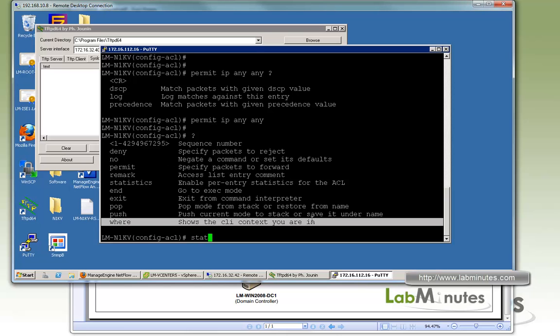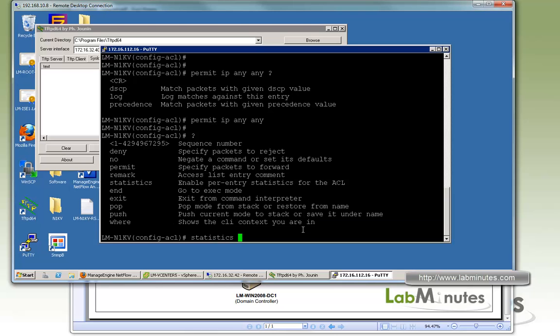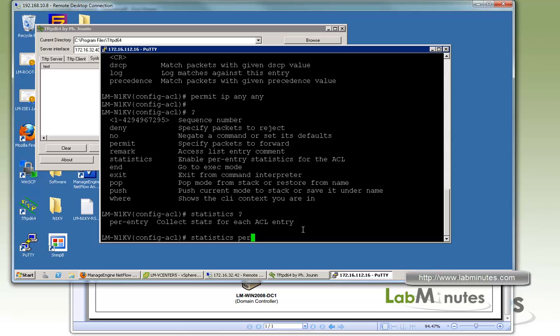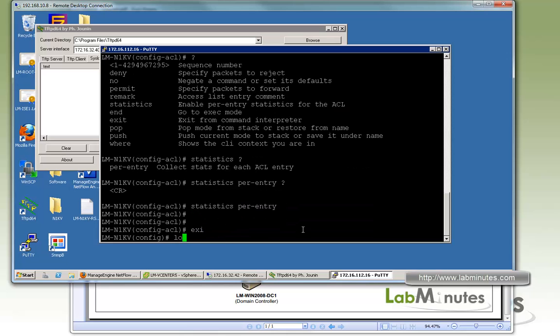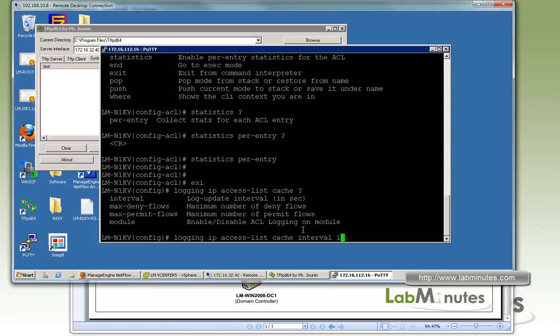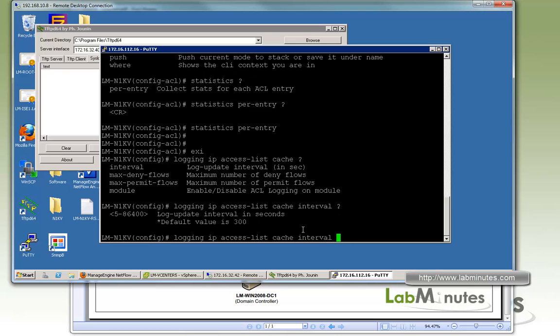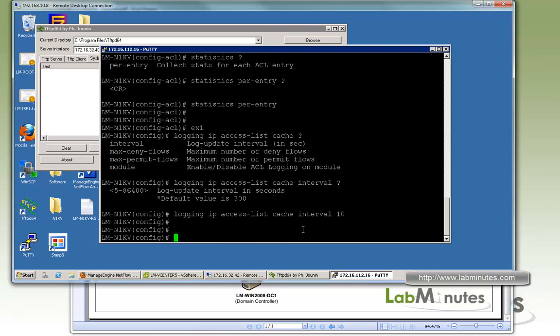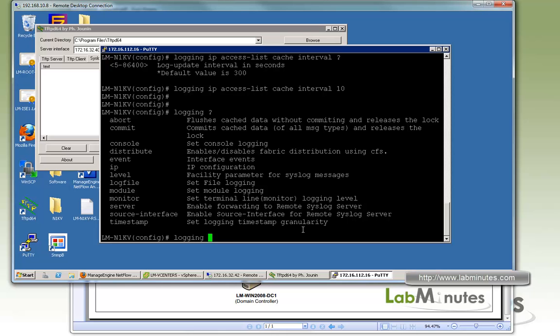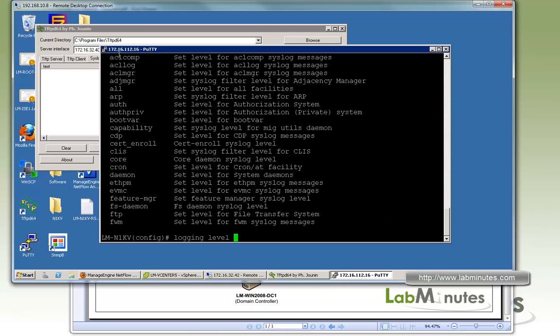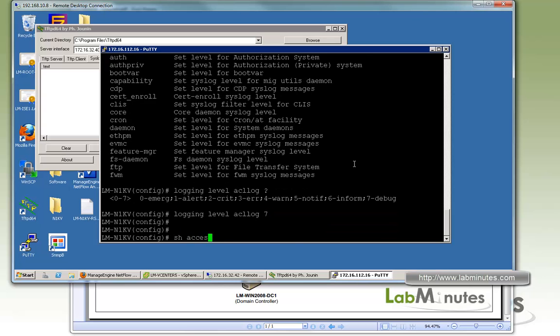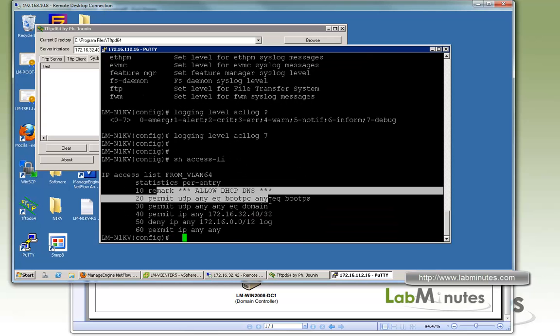The last thing you want to do is statistics per-entry, if you want to enable the hit counts on each of the ACL entries. And just to enable some logging, we have logging ip access-list cache interval 10. That specifies how long it takes before the switch will aggregate or issue an aggregate log entry for the ACL. So let's say we want that to happen every 10 seconds. Then we can also lower the logging level for ACL log to 7.